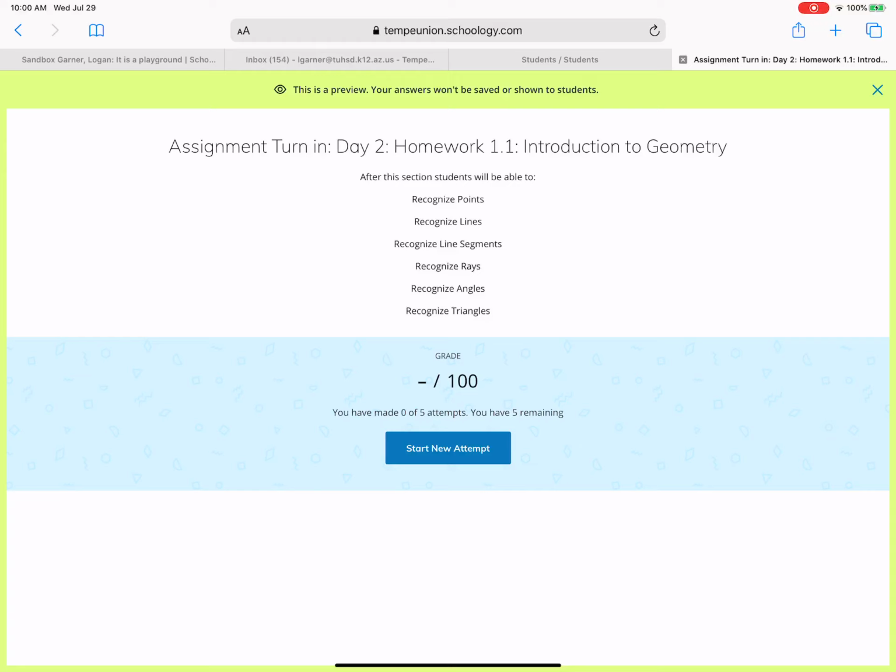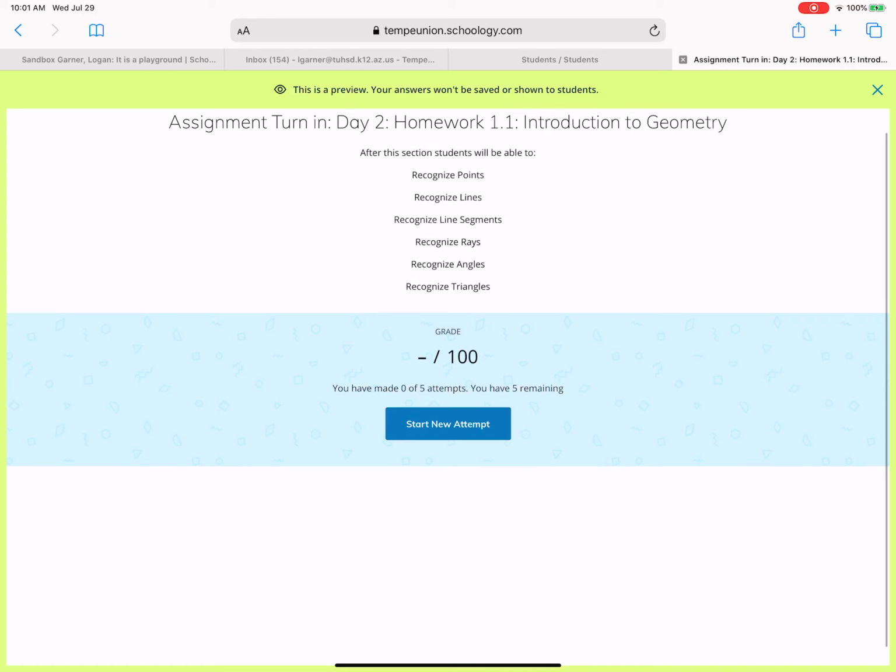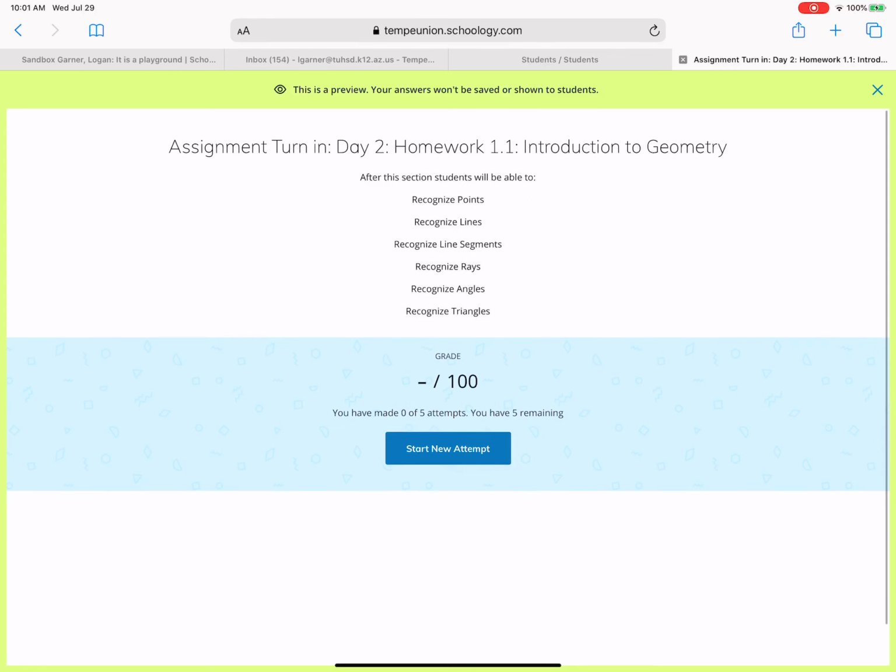So when you guys go into your assignments, this is going to be daily for you guys. For instance, this one says assignment turn in day 2 homework. And again, these are all due Friday. All homeworks are due Friday. I click on Start New Attempt. So I have 5 attempts to work on this, and then these are the things that I need to know by the end of this homework assignment. So if I know these things, I'm good to go.